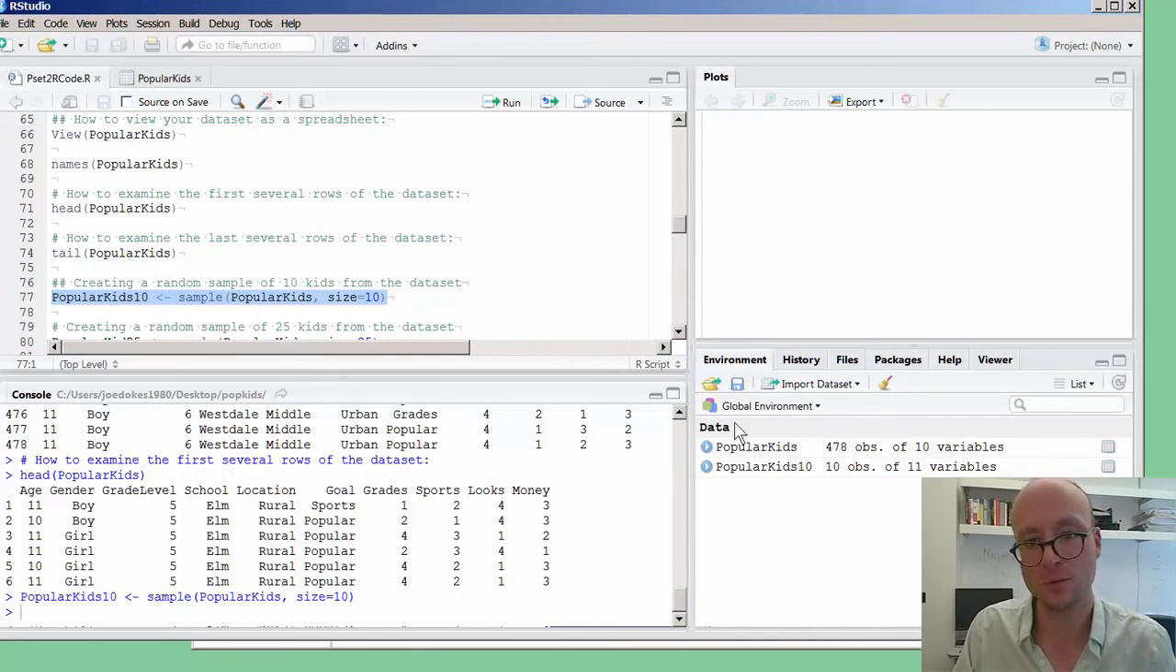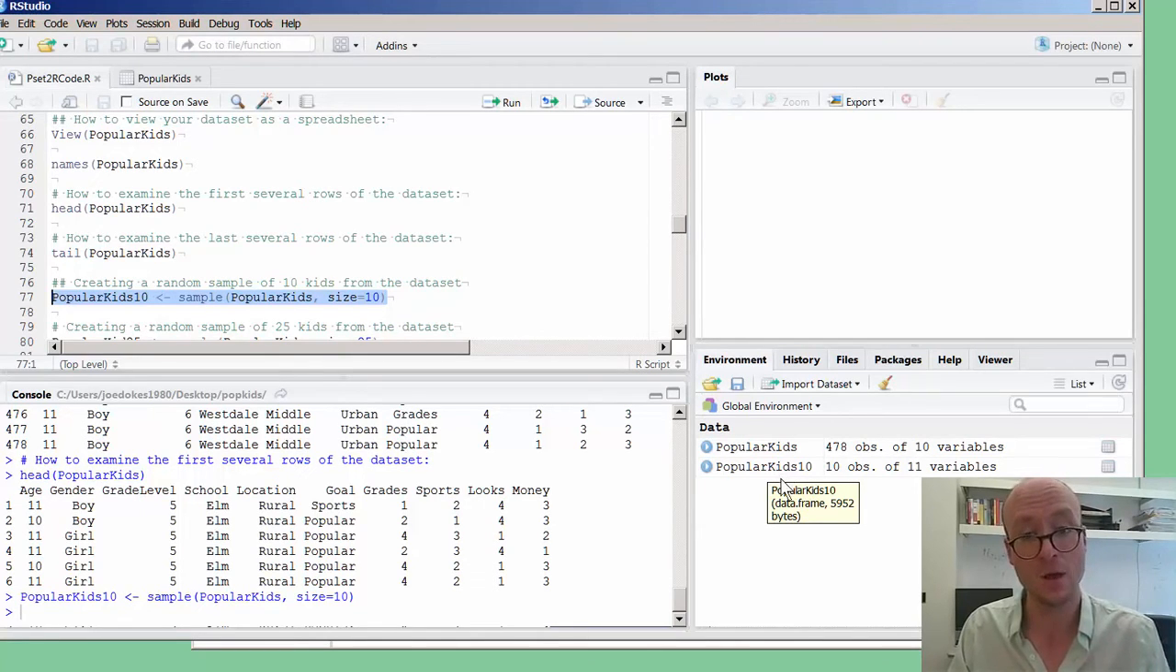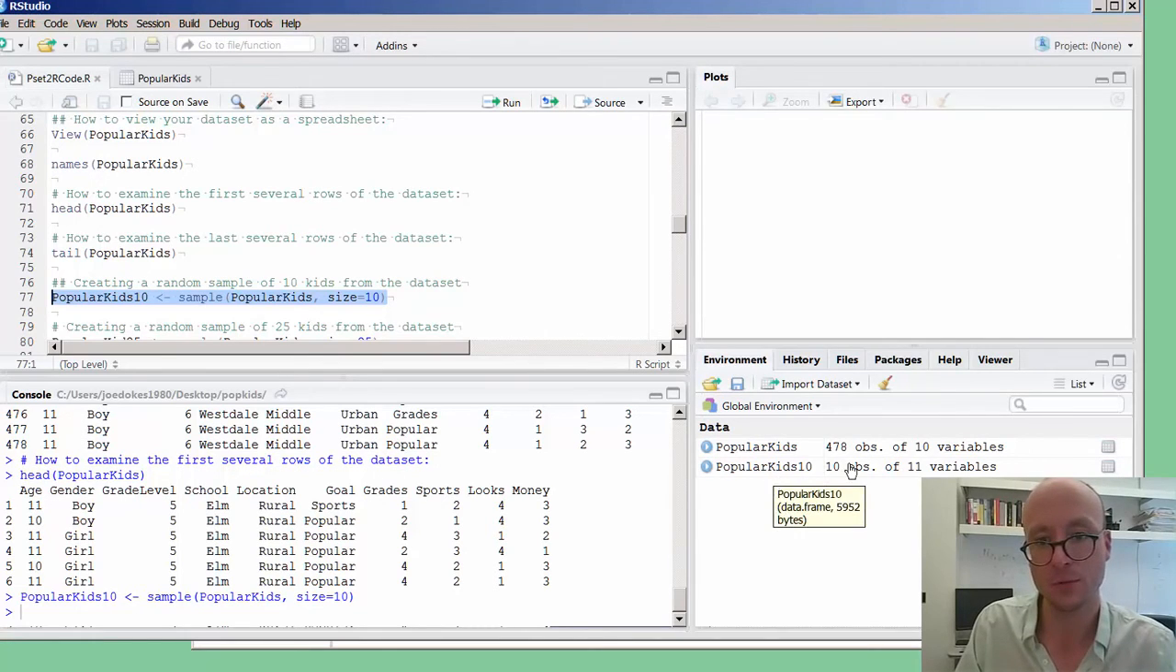If we look at our environment, we have 2 data sets now. This is the neat thing about R, and why it's very different from a lot of other stat packages or things like Excel. Here we have something we can play around with. We have 10 observations, ostensibly with 11 variables. We'll take a look at that. But the point here is that we have only 10 observations of the youth.